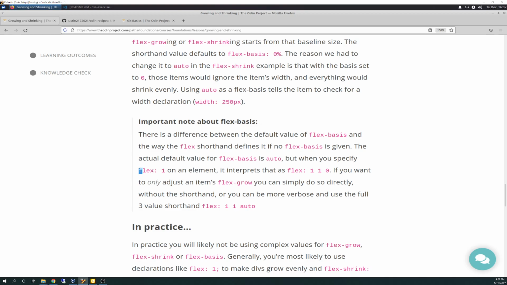And they're saying that because, remember from earlier, it's shorthand. So when you say 1, you're not telling it that 1 is what you want as flex basis. You're actually saying flex 1 is your first numerical value, which is your flex grow. So you have to be careful and remember that you can't simply do that. If you want to do flex basis, you could do flex-basis colon 1, and that would work. But you have to be verbose about it.